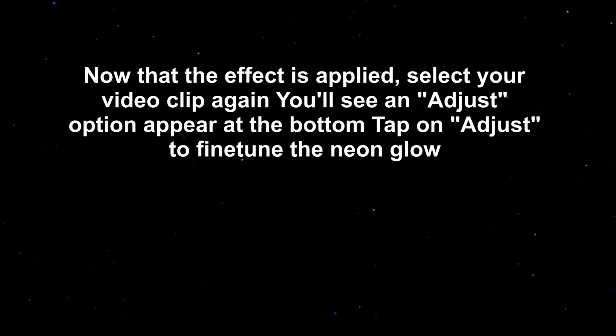Now that the effect is applied, select your video clip. Again, you'll see an Adjust option appear at the bottom. Tap on Adjust to fine-tune the neon glow.